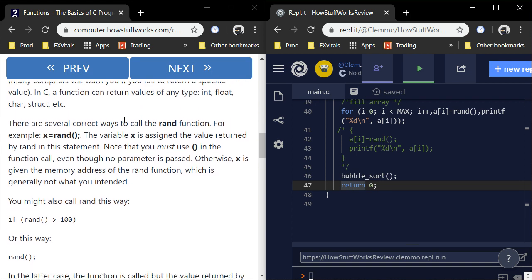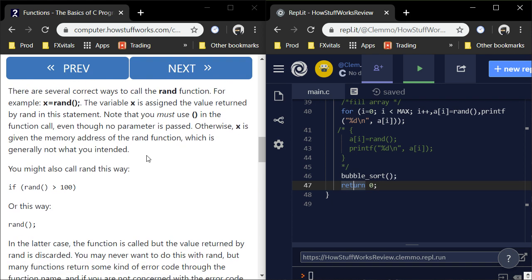So vague. There are several correct ways to call the rand function. For example, x equals rand(). The variable x is assigned the value returned by rand in this statement. But you must use parentheses in the function call even though no parameter is passed. Otherwise, x is given the memory address of the rand function, which is generally not what you intended.